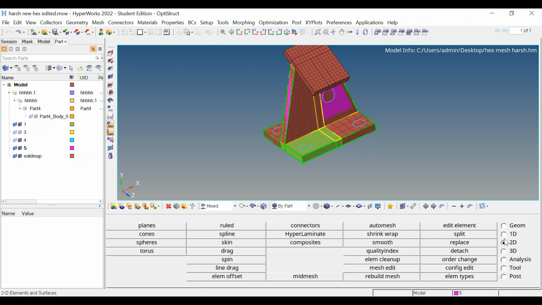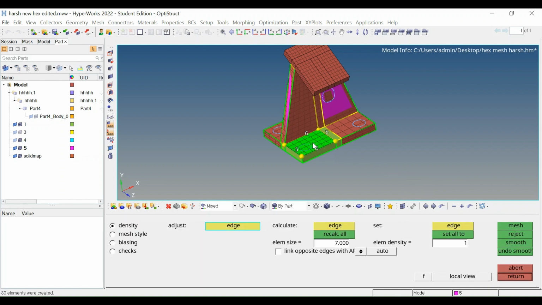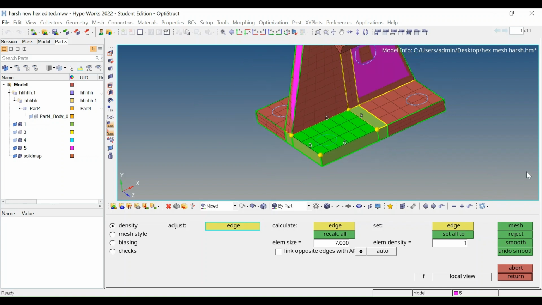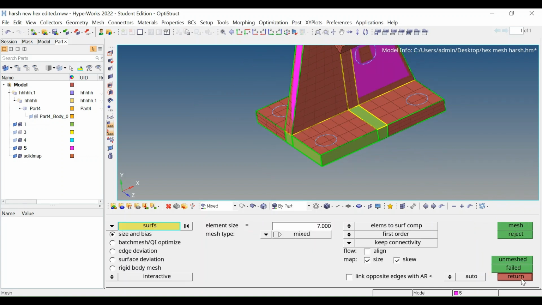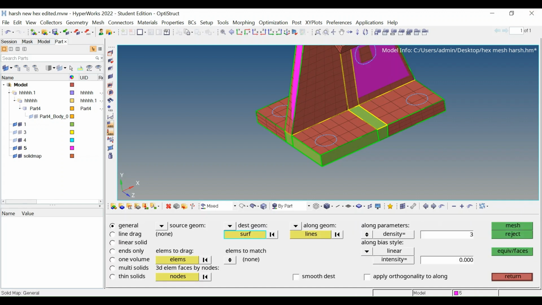So for this we have to go to 2D auto mesh, select the surface, mesh. Next, we have to mesh the surface and the nodes. Here we will make a 3 by 3 mesh. Okay, so proper nodes should be matched. Return. Now we will go to the 3D solid map.